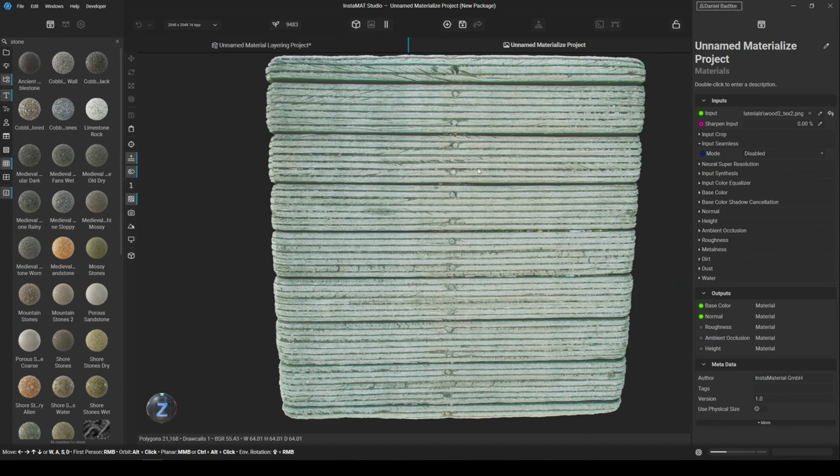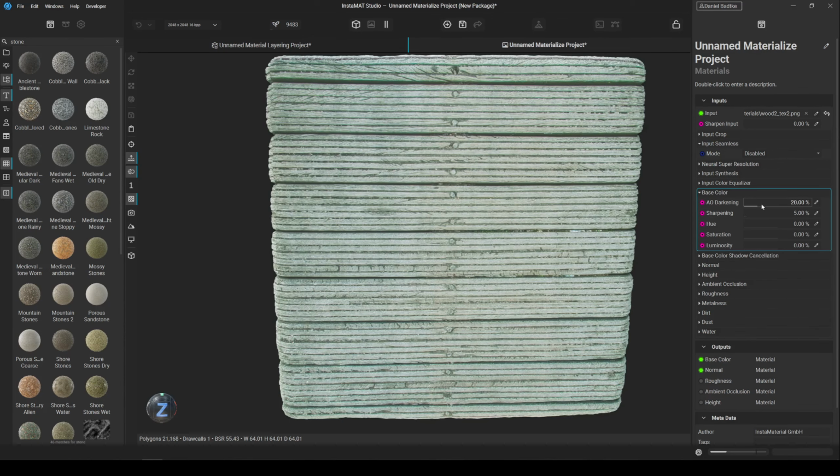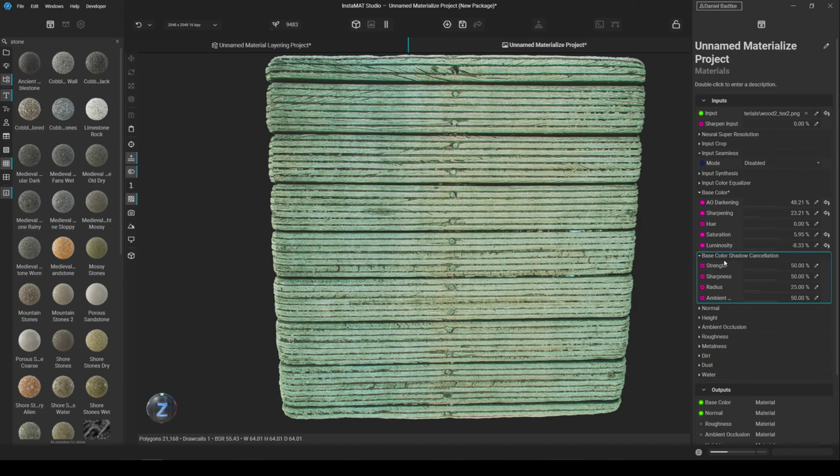But we have different settings here to make it even better. We can, for example, adjust the base color with AO darkening. We can sharpen up the base color. We can use a different hue, adjust the saturation, the luminosity. We have the possibility to do shadow cancellations.